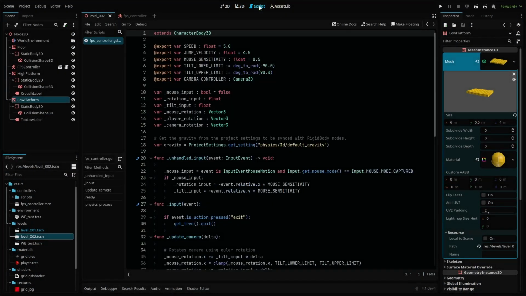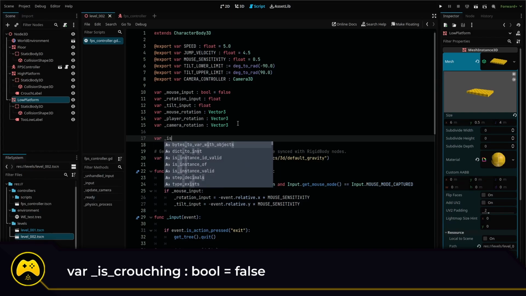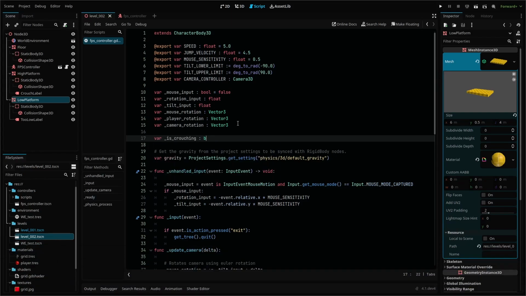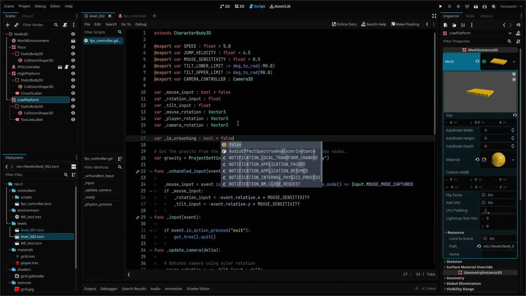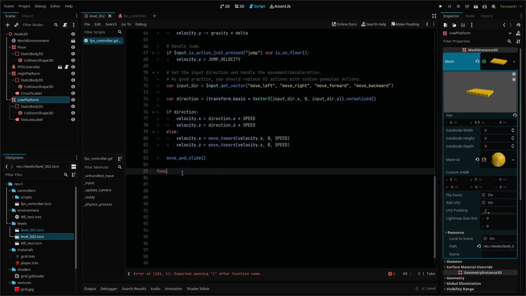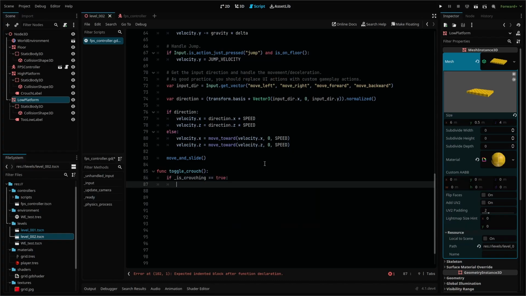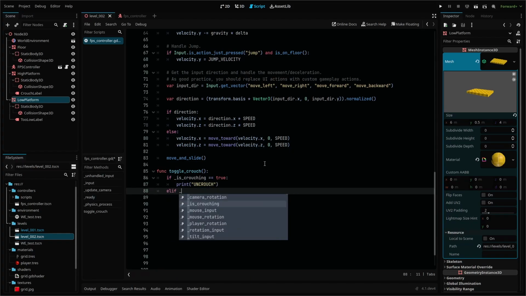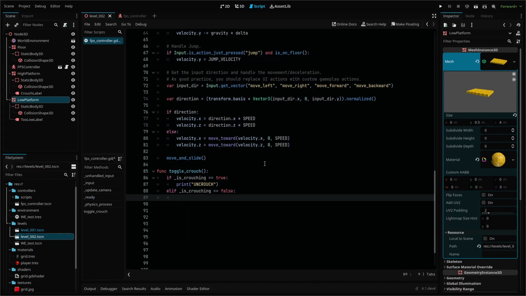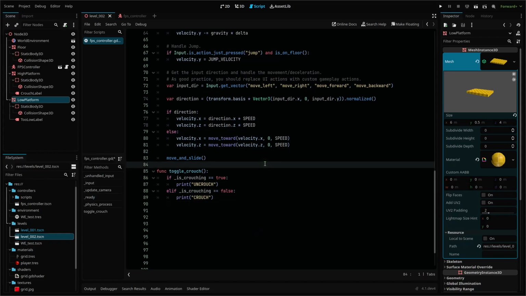First, let's create our toggle option. We'll add our first new variable, isCrouching, set to false by default, which will be a Boolean variable that will hold our crouching state, or whether or not we're crouching at any given moment. Next, we need a new function that will run whenever the player hits our crouch key, called toggleCrouch. When this runs, we'll check if we're currently crouching with our isCrouching variable, first an if statement to see if we're crouching, and if we are, we want to print uncrouch for now. Then an else if statement saying if isCrouching is false, i.e. we're not crouching, then print crouch. We'll replace these prints later, but it's a quick and easy way to check if our code is doing what we want it to do.